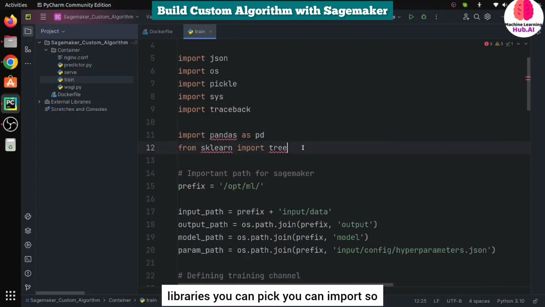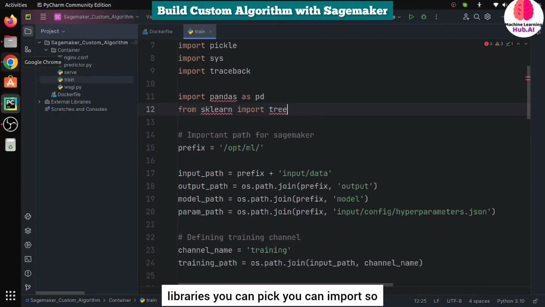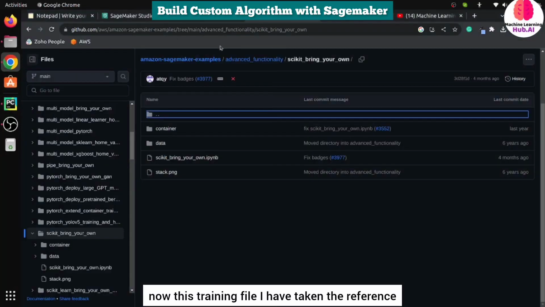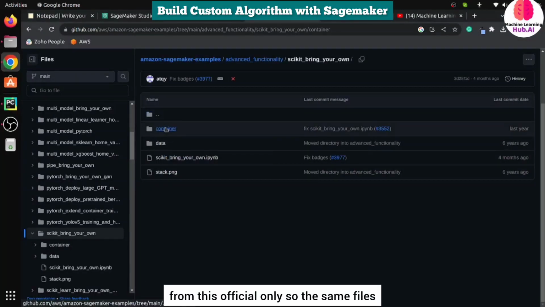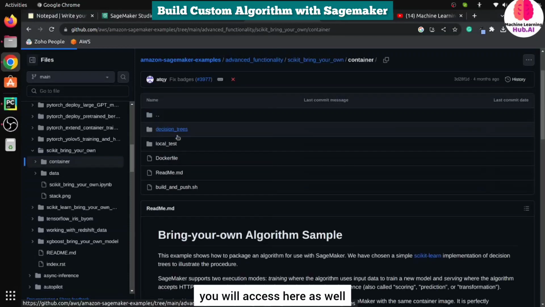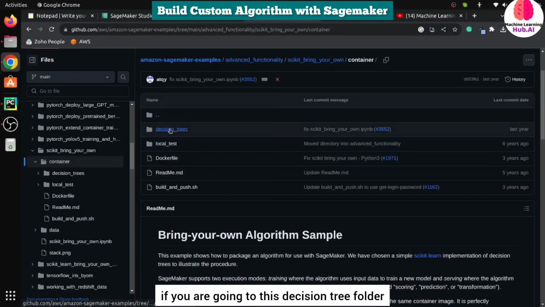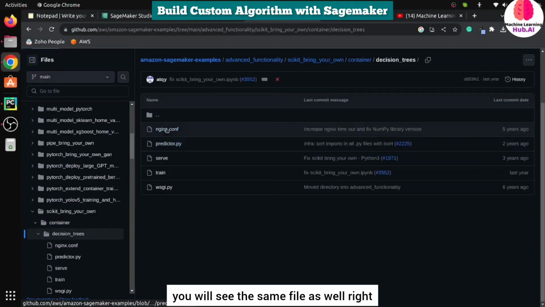Now you can import other important libraries. For this training file I have taken the reference from the official one only, so you will find the same file here as well. If you go to the decision tree folder, you will see the same file as well, right?